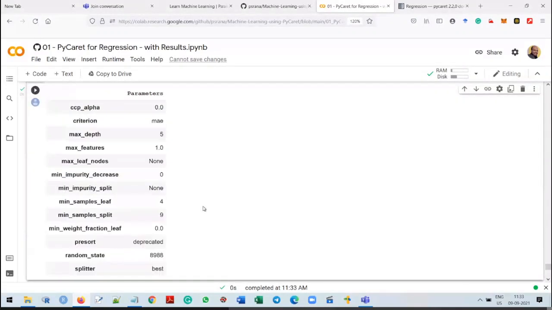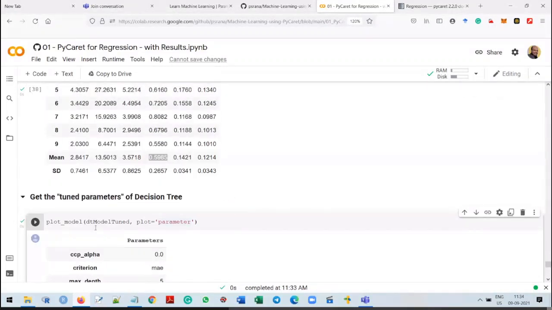Now these are the parameters that are set, like maximum depth. Earlier it was none. Maximum feature was none, this time 1 is set. Minimum sample leaf, we are getting 4. Minimum sample split 9. Earlier different parameters were there. That means these are the optimum parameters set by the tune function, tune model. So this is the way we can increase the performance of the model.